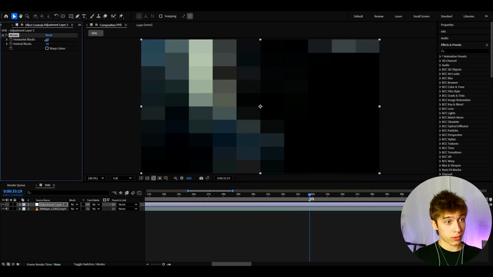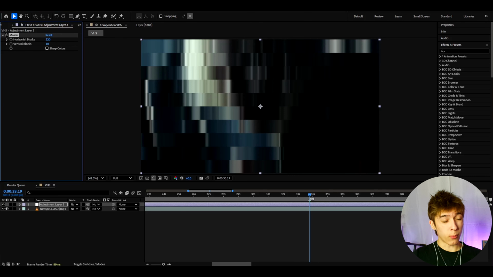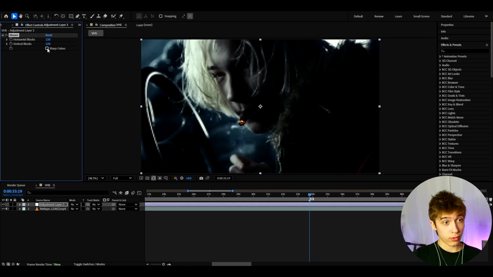You can make the horizontal blocks like 220 or more or less. It really depends on how low the quality you want. If you want lower quality, then you have to make them less. And also vertical blocks, make it the same. And do not turn on sharp colors.